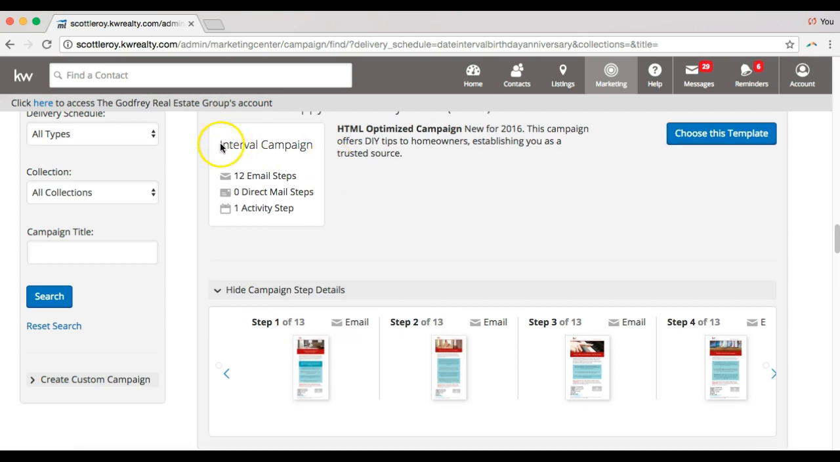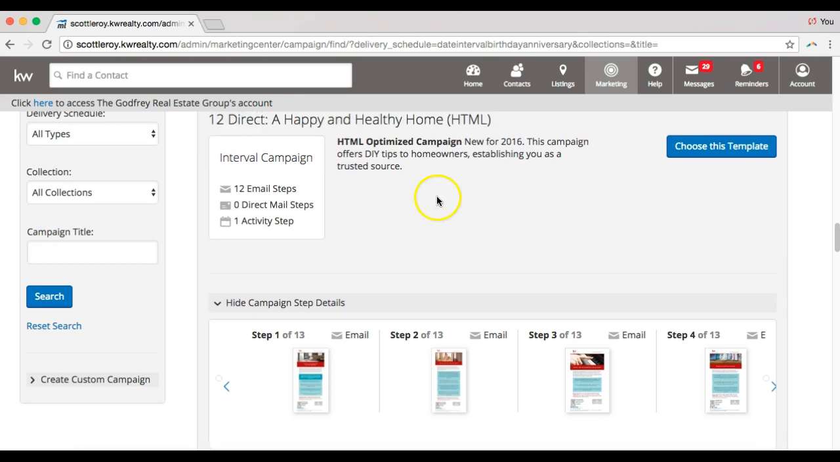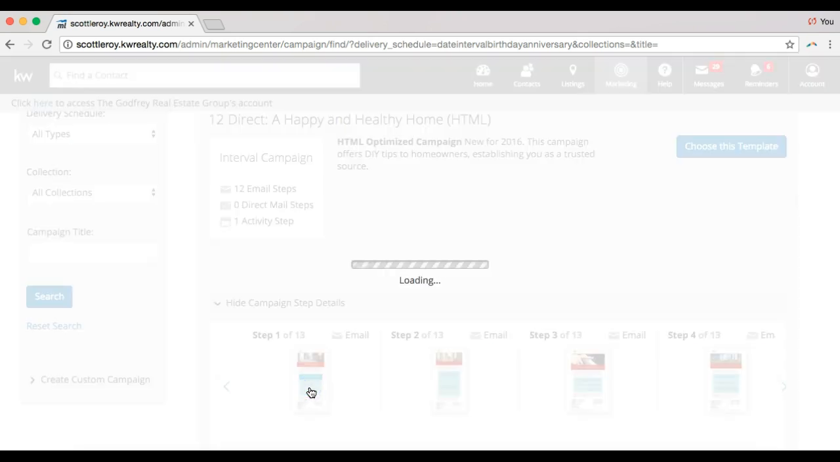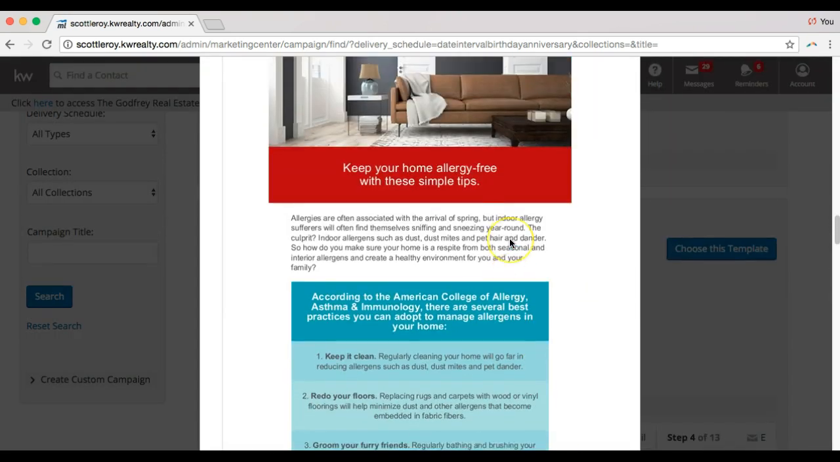So this you can see is an interval campaign. What this means is, so this one says new for 2016, but it is still active because it's an interval campaign. So this is step one. If you click on the little thumbnail, it'll actually show you a preview.